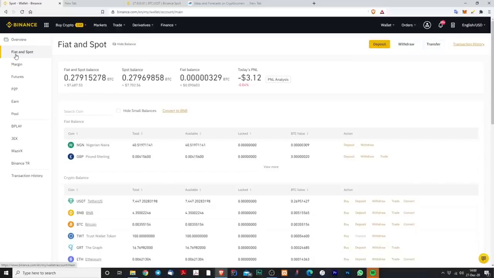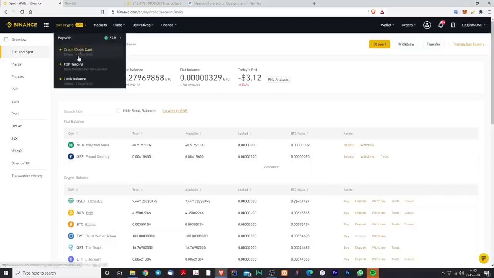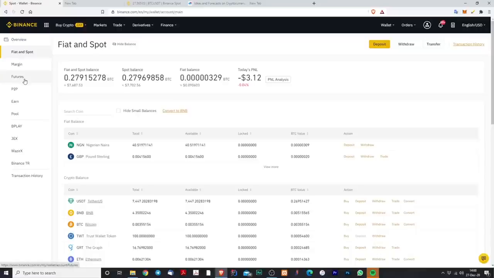So fiat and spot is the main wallet that you use for spot trading, or that you use to deposit or to withdraw from. So if your money is in other wallets like margin or futures, you cannot withdraw it, say, by sending it out to another wallet or withdrawing out of Binance. Whenever you want to withdraw, you use this wallet. So all these other wallets have a feature that allows you to transfer your funds from margin, futures, P2P or earn wallets into the fiat and spot wallet.